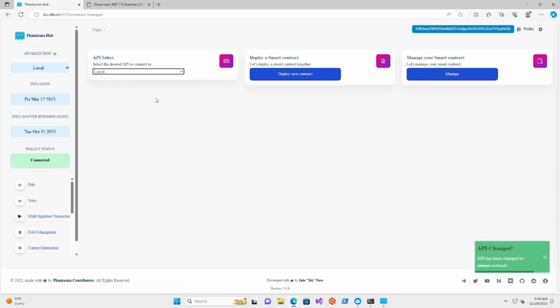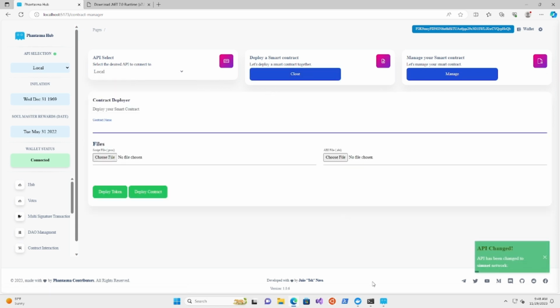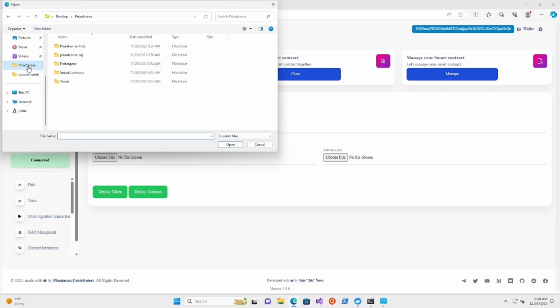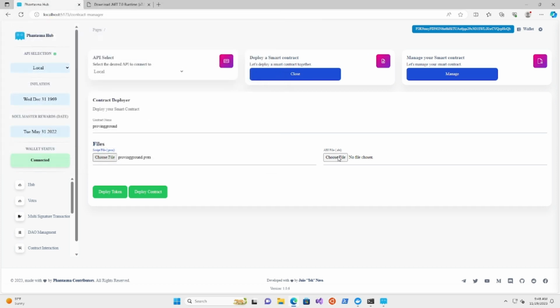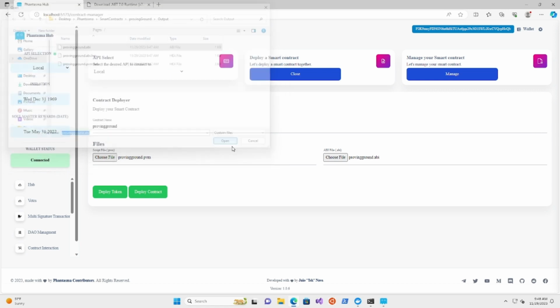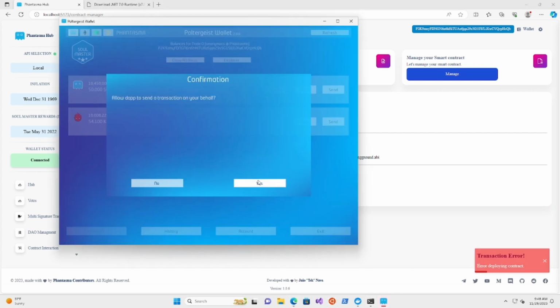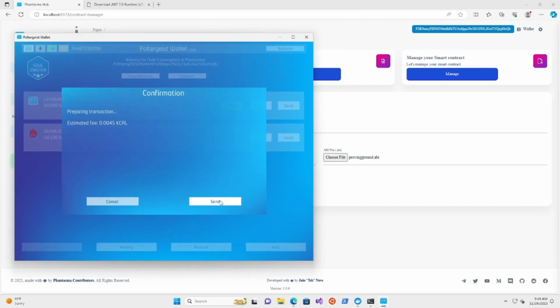Go to local net. Deploy a new contract. I'm going to name this proving ground. Choose the file. And for this file, it would be the PVM, proving ground output PVM, as you'll see right here in the ABI. Open, deploy contract. Oh, sorry. Yes, I do. Send.